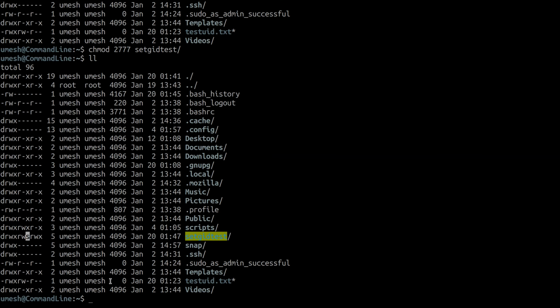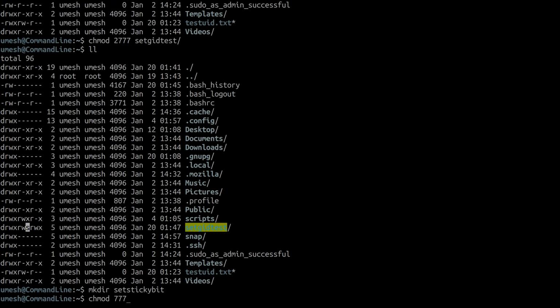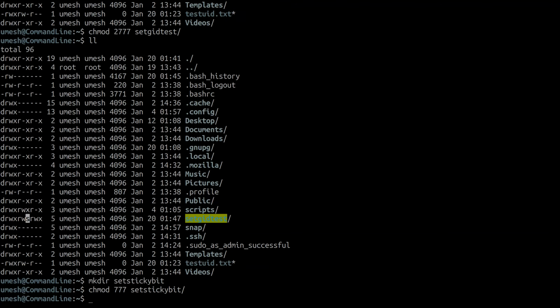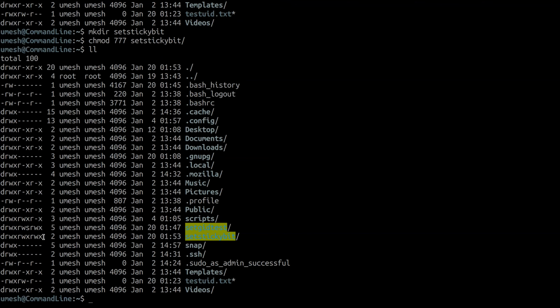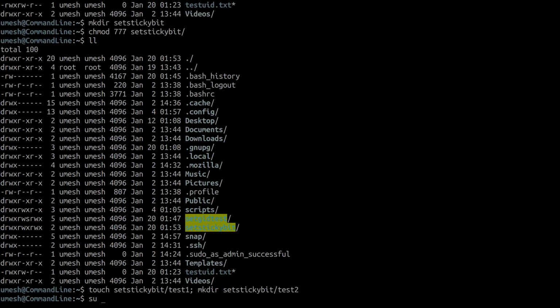Let's look at the example. Let's create 1 folder, set sticky bit, and give read-write permission to everyone. So it has read, write, and execute permission to everyone. Now let's log into our guest user. Actually, let's create some files there. That's test1, and let's also create now login.